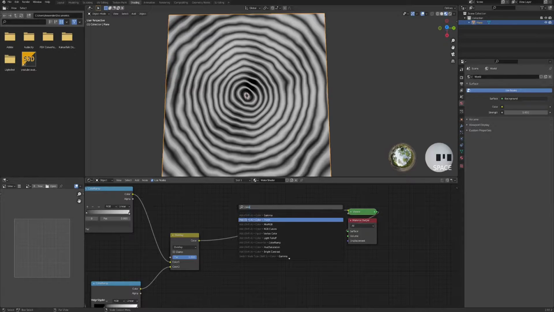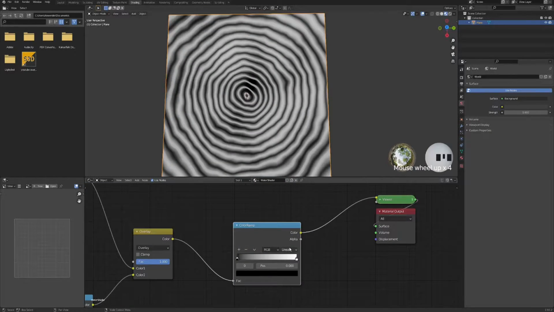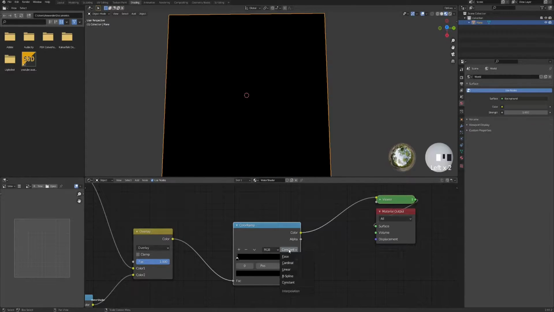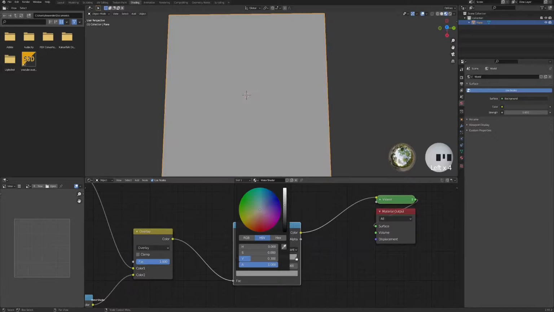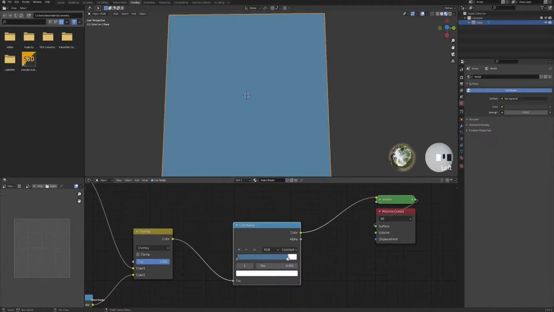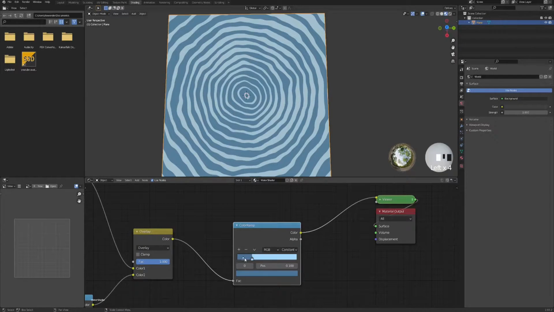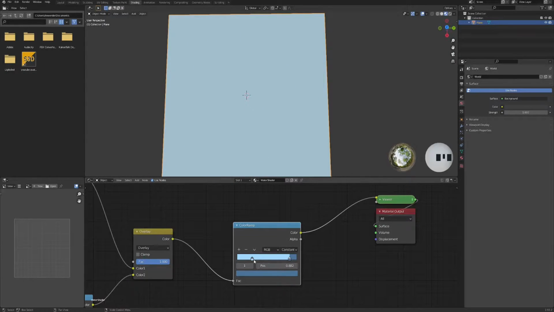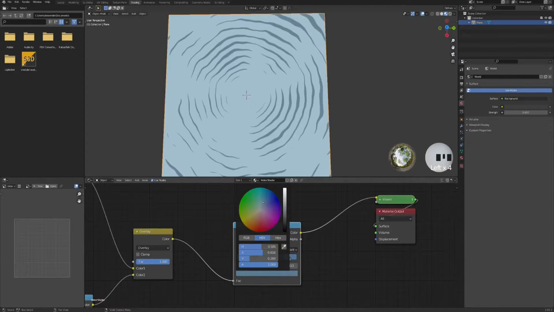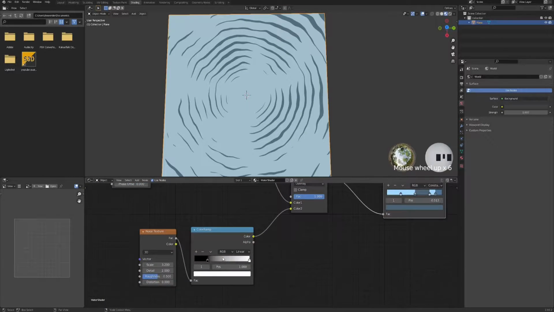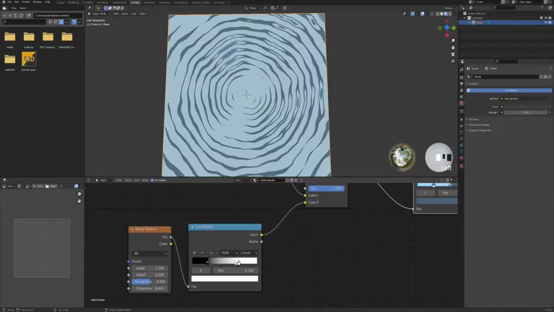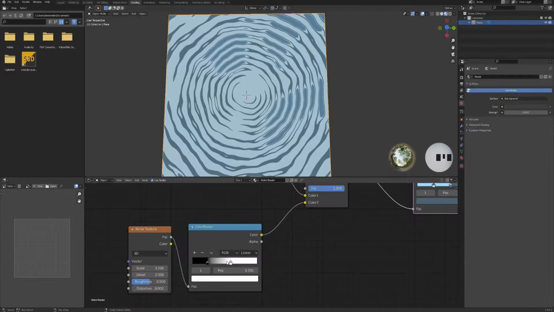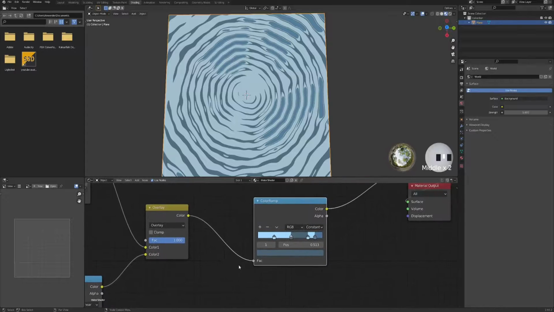Okay, now it's time to plug in a color ramp and start putting in some colors. Let's change from linear to constant and start getting in some details in there. Let's also adjust this color ramp, just so we get this noise popping in nicely.